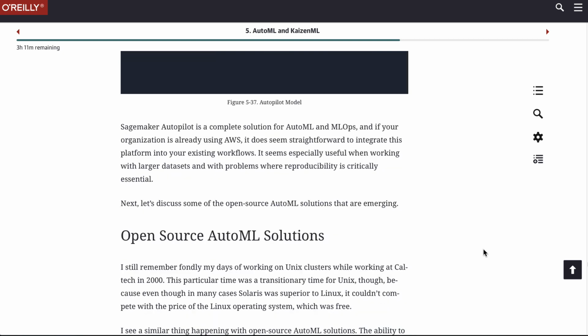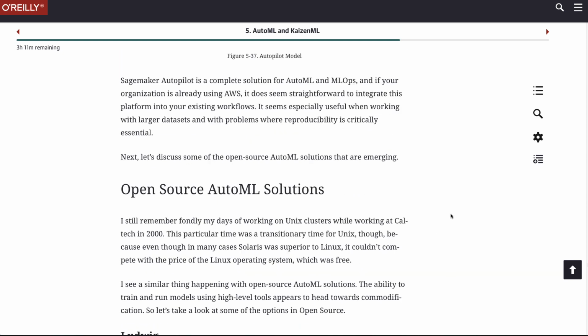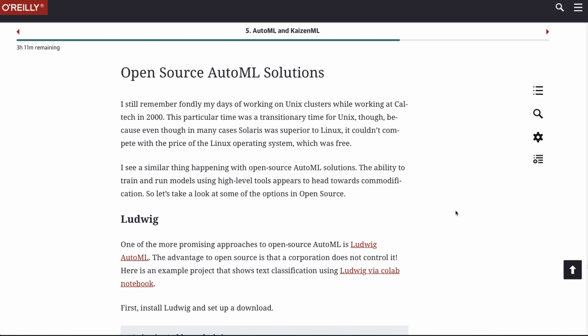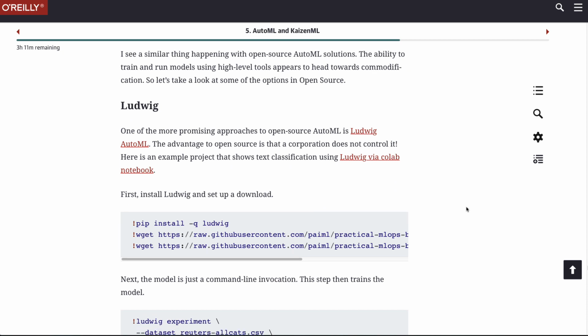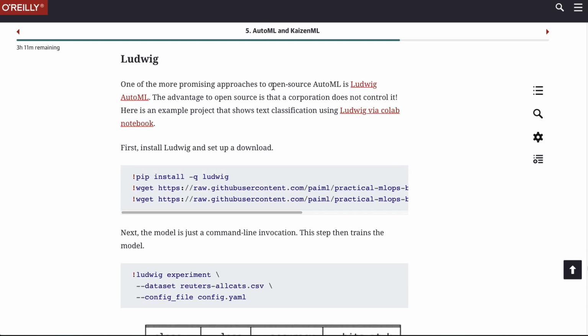Now, those are commercial tools, and you can make the argument that the commercial tools potentially are costing a lot of money, and so are there ways to do it without costing a lot of money? And there are actually a bunch of open source AutoML tools as well. In particular, one of the open source AutoML tools that seems to really have a lot of traction is a tool called Ludwig. And it was actually developed by someone who worked at Uber.